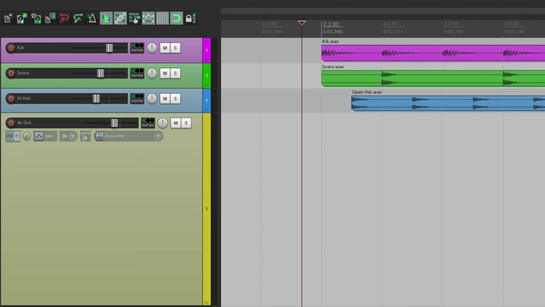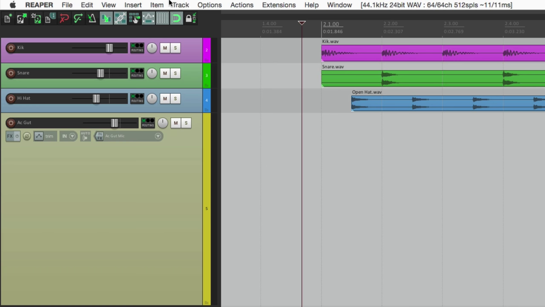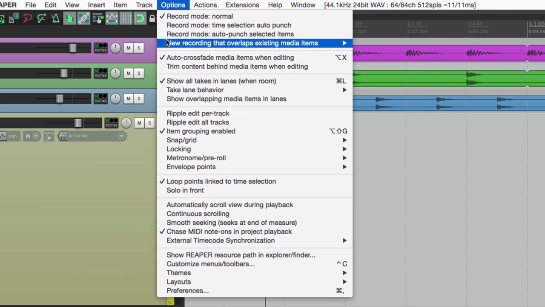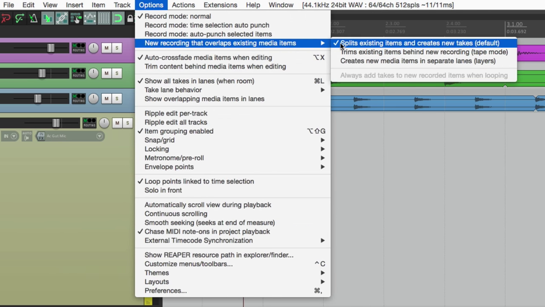But before we get started, let's take a look at the options menu. Right over here, by default, this is turned on. So new recording that overlaps or goes on top of previous recordings is going to make a new take. And this is on by default. So if you switched yours to any other options, make sure this is turned on for this video or for when you want to record takes.